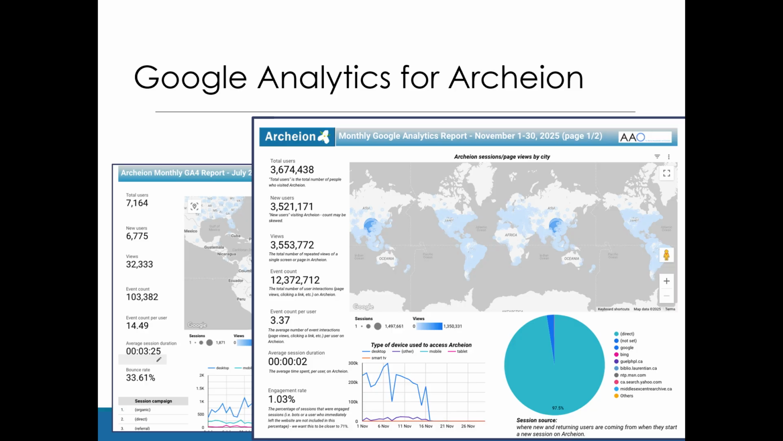I want to pause for a moment to compare the July 2023 report on the left, which captured over 7,000 users tracked for that month, to the November 2025 report here on the right, which has over 3 million users tracked. Obviously, we did not increase Archeion users by 3 million.